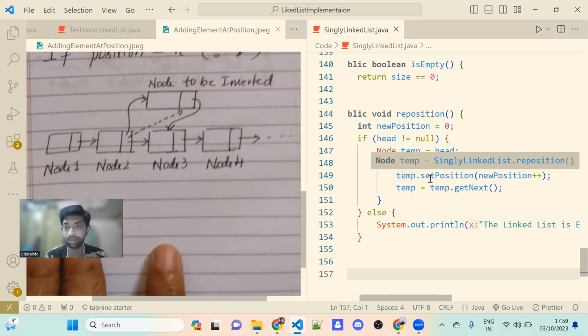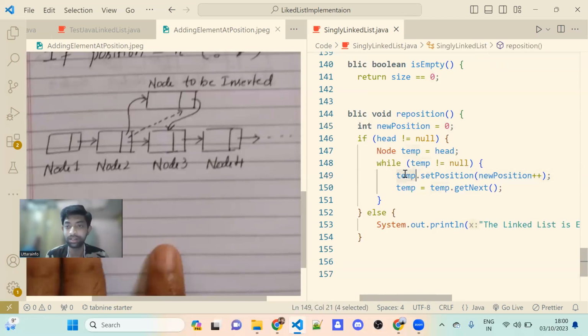Okay, temp dot set position of new position plus plus. We start from 0, we start from head, and we'll set the position and tell new position, and make this pointer move to the next node. Okay, temp equal to temp dot get next. We'll go to first node. Temp is pointing to head, and set position equal to 0.